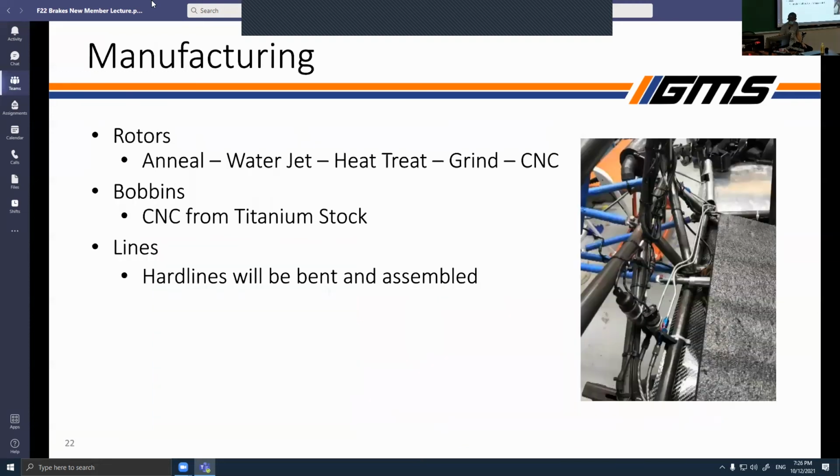All right. So manufacturing, how do we manufacture the parts that we put on the car? A lot of them are off the shelf, but items like the lines, we buy the line stock and then bend them ourselves. And then the rotors, like I said, we make those in-house. We have some of these steps sponsored, but we buy stock of 4340 steel, and then we anneal it, and then we have it water jetted in-house. So we cut out the shape that we want.